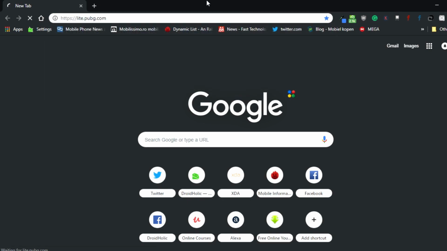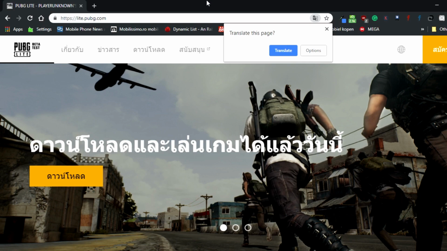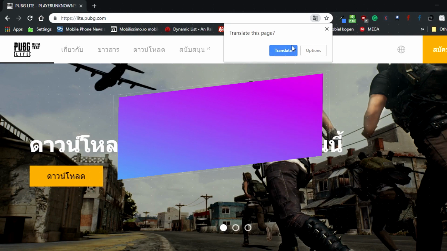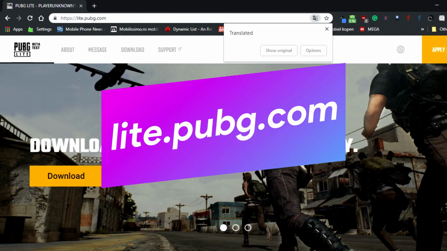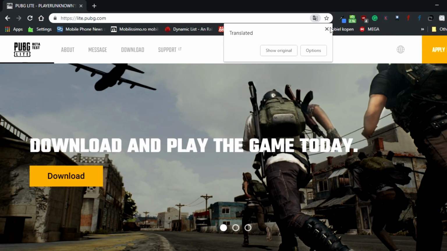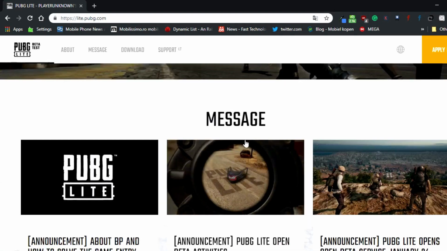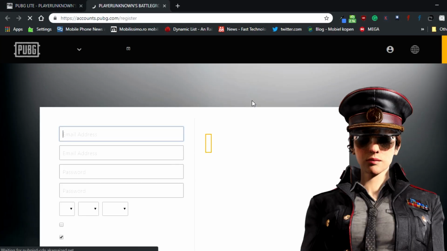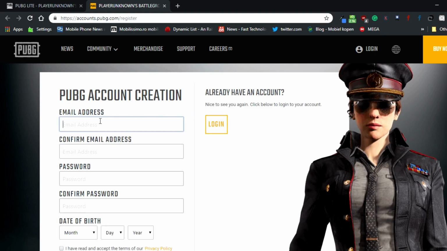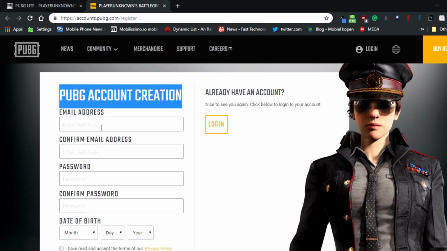So first you need to apply for an ID, and that's pretty easy as you only need to head over to the official website of PUBG Lite, that is lite.pubg.com. Once the website opens, you will see an option to apply for ID on the top right corner. Just click on that option, and now in the new page you will need to fill all the details like the email, the password and the date of birth.